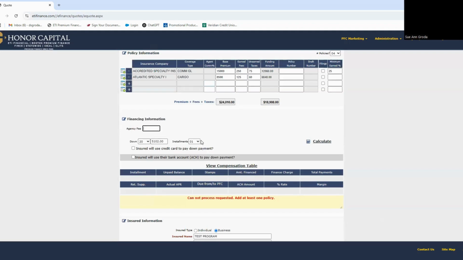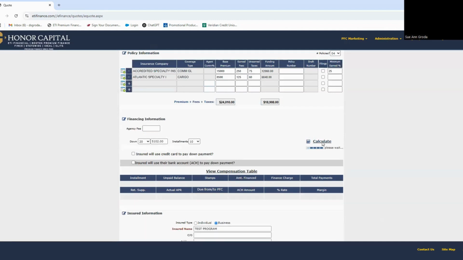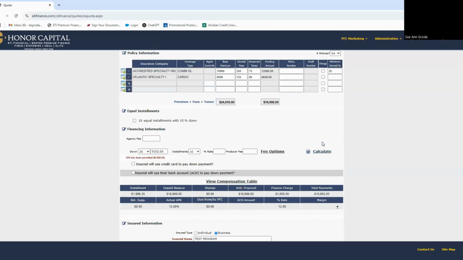Then we're looking for 20% down, 10 installments. We're going to hit the calculate button, and it's going to calculate our premium. That will give us our down payment and our number of installments. If we needed to go with a lower down payment, we could click here and select the lower down payment. That would be another option.